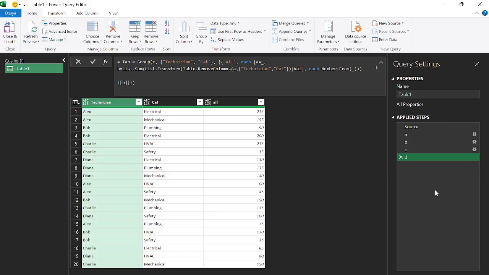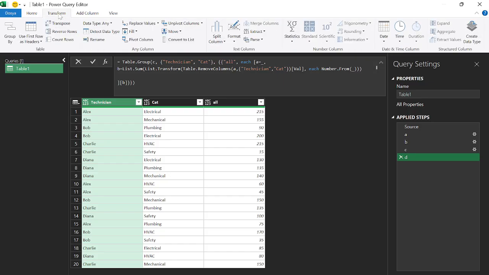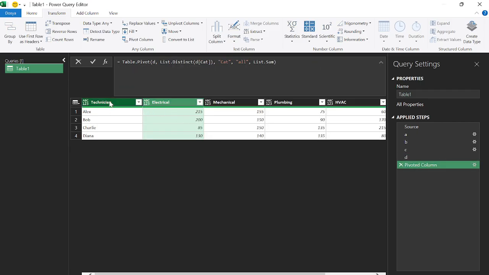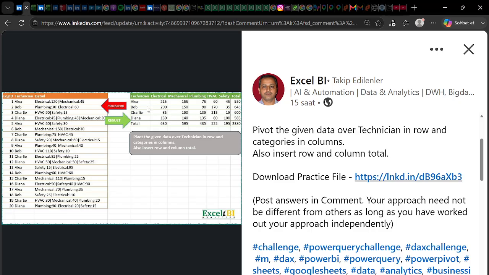So we are doing okay and we are on a good way. We nearly solved the problem. After that, I want to apply pivots, and I can handle this in the user interface from the transform tab, pivot column, category, pivot column, values column is all, so I'm able to get pivots.